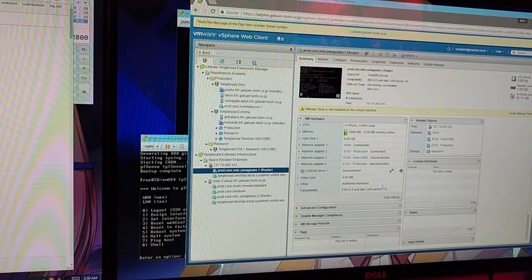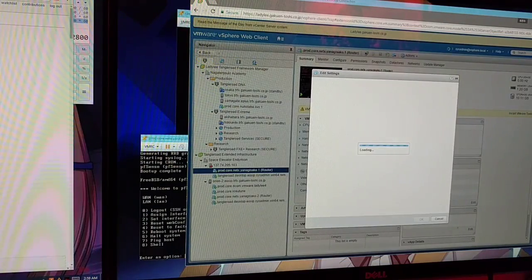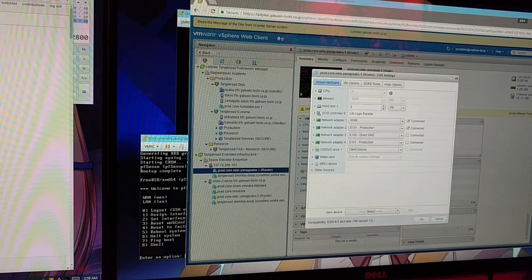Now also, when you're doing it, make sure you can choose which type of network adapter you want. I'm using VMXNET 3 adapters. But yeah, make sure you know which ones you want. You should know exactly which ones you want.